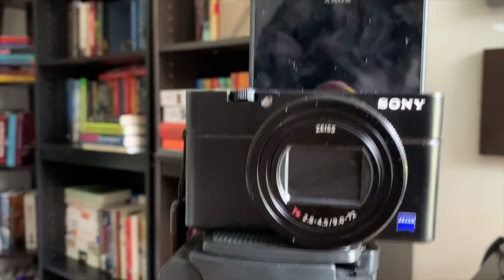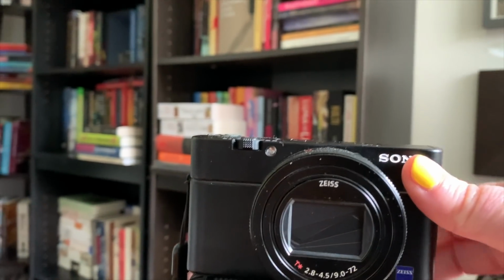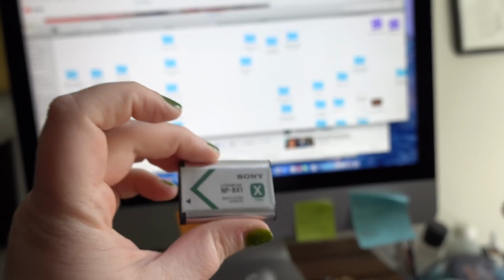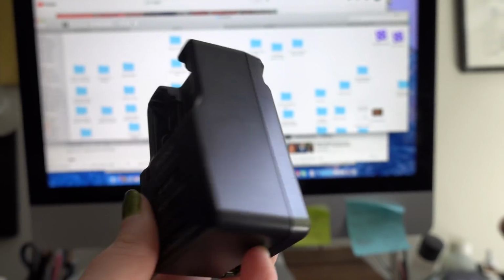So I know that Sony designed this to be their vlogging camera, and I think for my purposes I have found that it has worked out really well. I also have a little backup battery and a battery charger, because I think that that can be really helpful, especially with my talkative self, to have some extra power on hand.